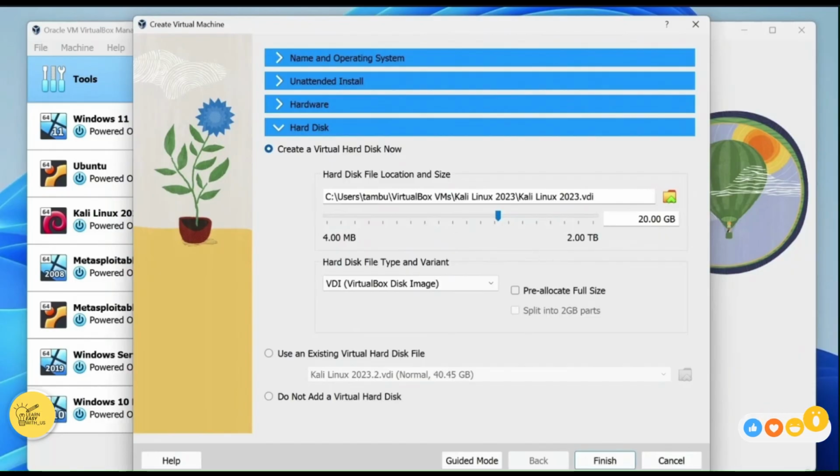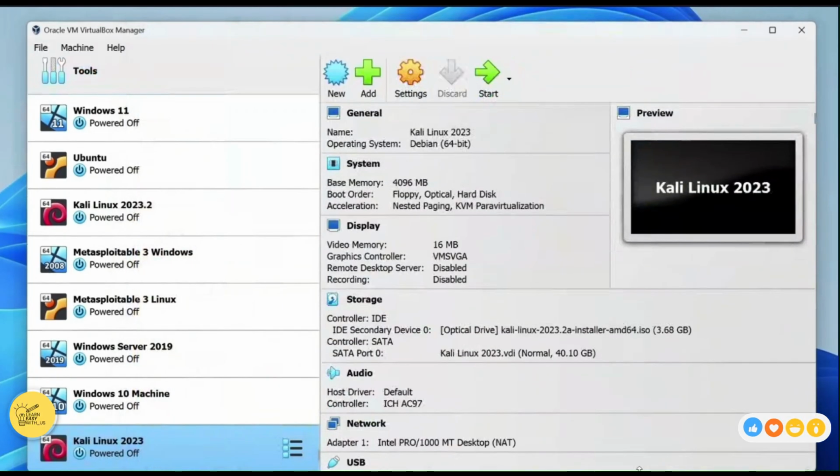Now, by default, it will set it to 20 gigabytes, but that will not be enough. You ideally want to have it between 30 and 40 gigabytes of free space for the virtual machine. I will leave it on 40, just like this. This should be more than enough for the virtual machine to run, and all we have to do right now is click on Finish.